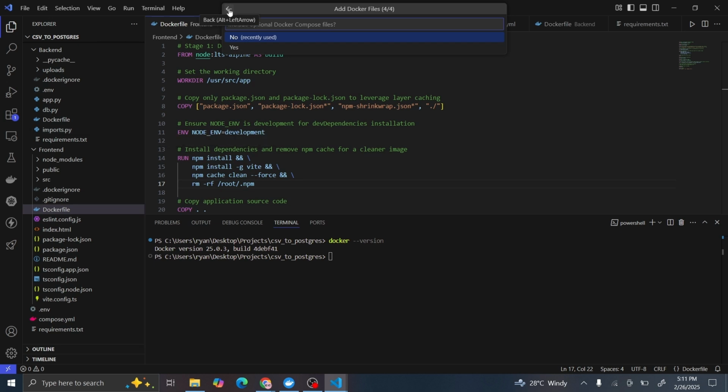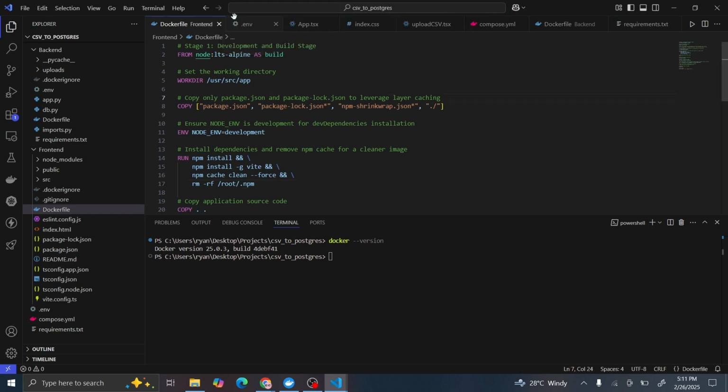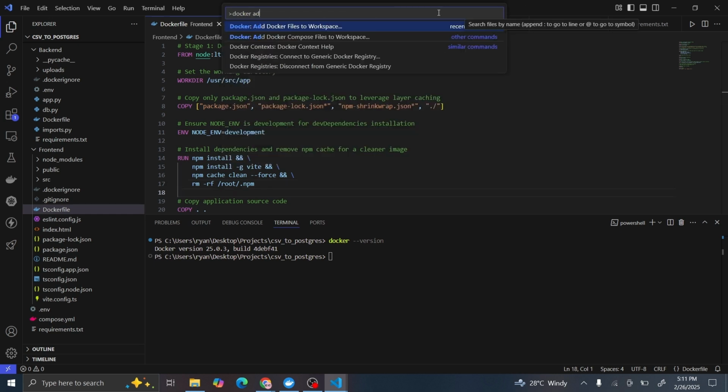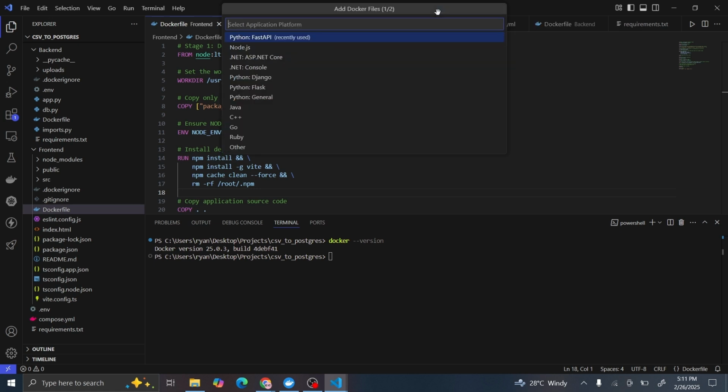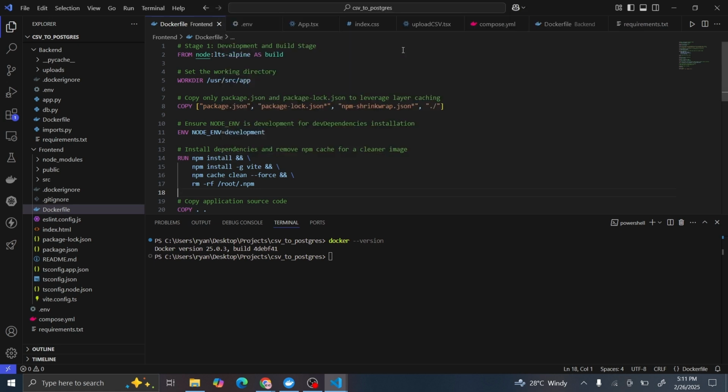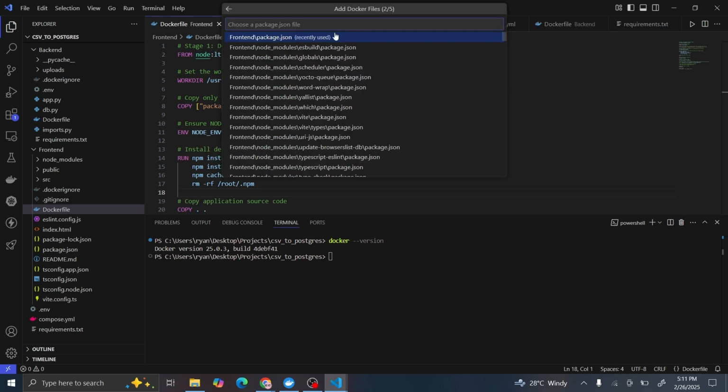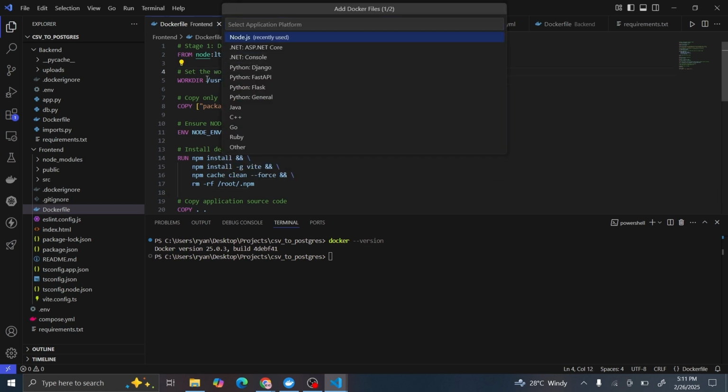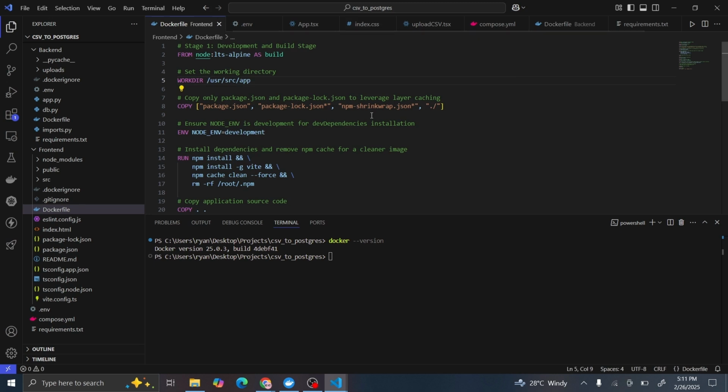Yeah, I already have a Docker file. I do not want to create another one, and just go back. And to get that command, if it doesn't show up, you just say docker add and it's going to show up. Let me show you for Node how it works. You just use the package.json file, and then you'll select the port and whether to create a compose file. It's the same process.